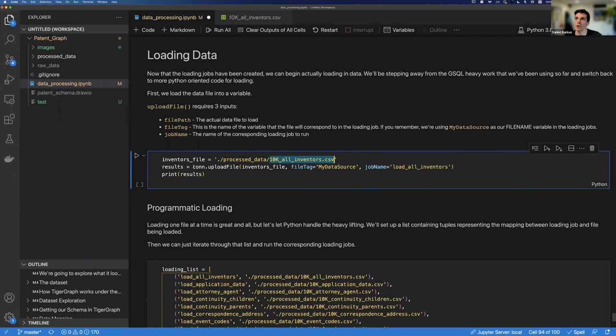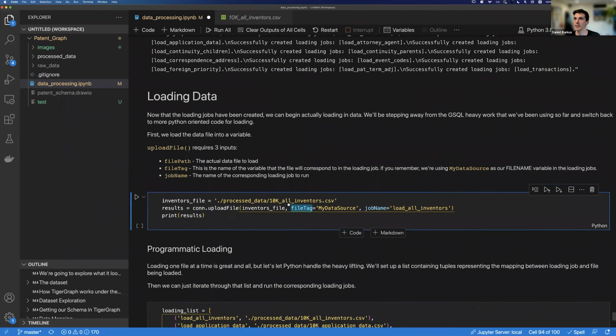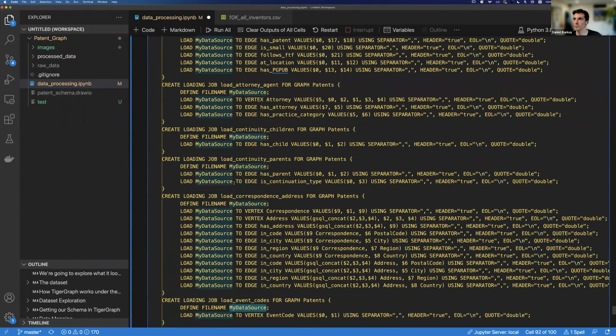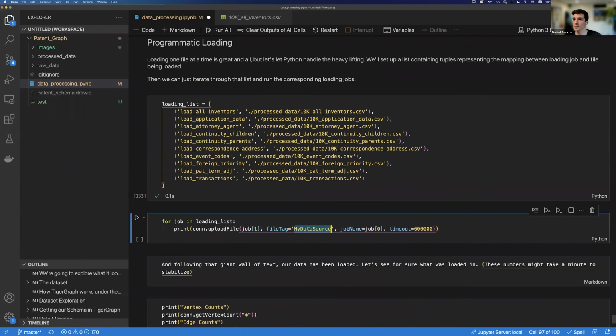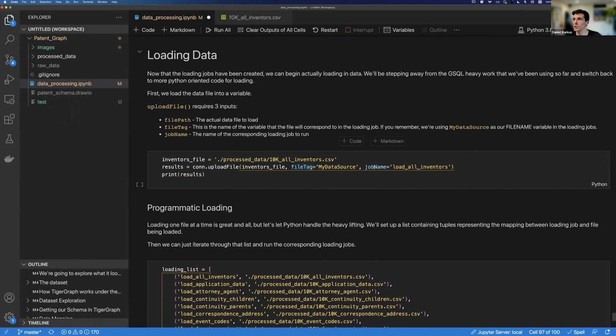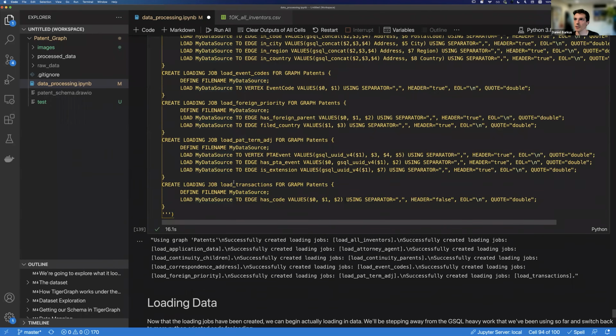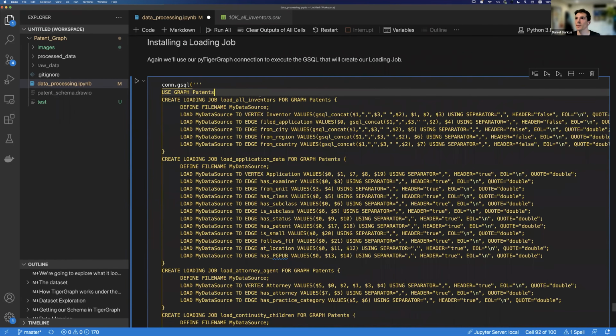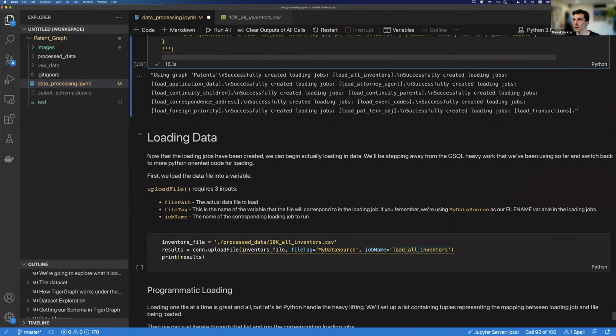And then we are going to run our TigerGraph function of upload file. We're going to specify which file that is, so that's just the one that we mapped to up here. The file tag is the name that we gave to our file name. So for all of these, it's going to be my data source. So file tag is my data source. And then the job name is, again, just the name of the loading job: load transactions, or load all inventors to better show the example, and then load all inventors down here.